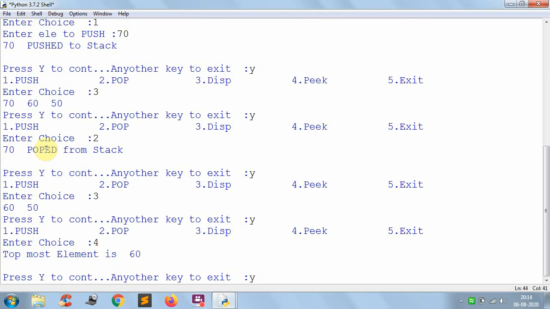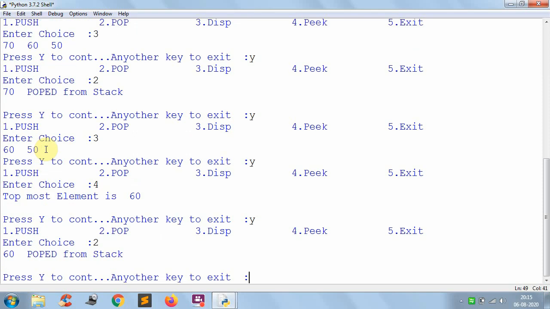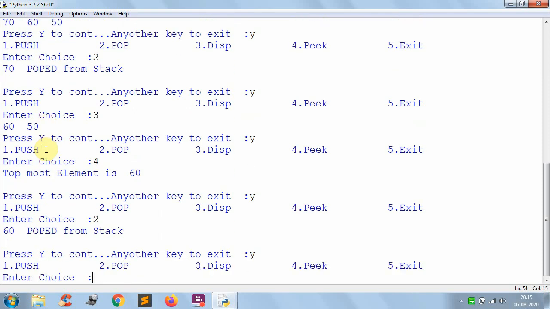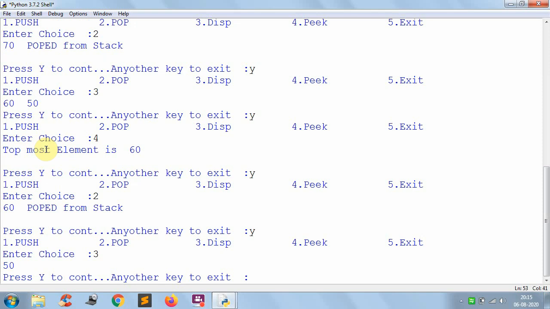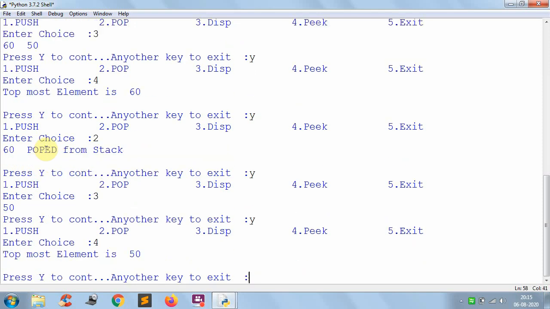60. Now go with one more pop operation, 60 popped from stack. Now try to display. There is only one element. If there is only one element, that is the top, go with that option. So topmost element is 50.